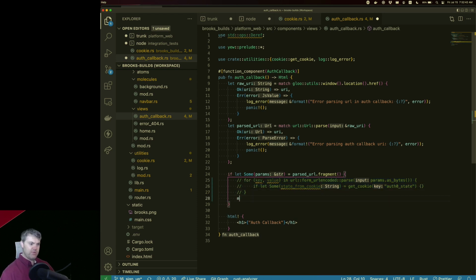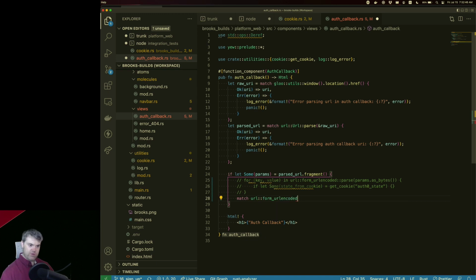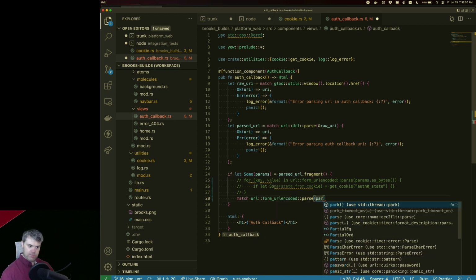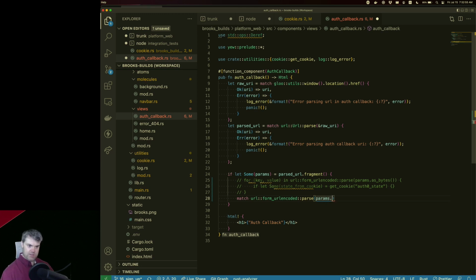Is it possible for me to match URL, one URL component, parse, params, as bytes?